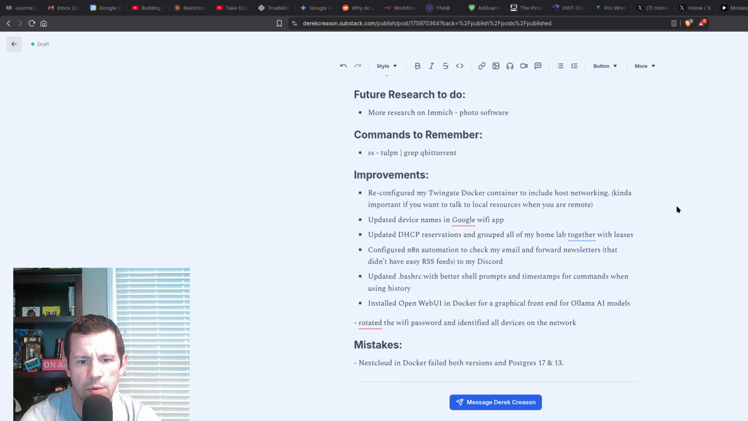I installed OpenWebUI in a Docker container, and that gives me a graphical front end for my Ollama AI models. So now, instead of just using a command line to talk with different AI models that I've got running locally, I can go to a web interface that looks just like ChatGPT and has saved chat histories and has more options I can configure in a graphical interface. So just kind of making it more user friendly. That's kind of cool.